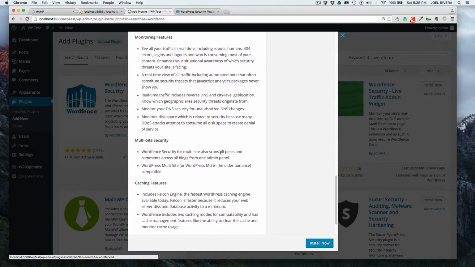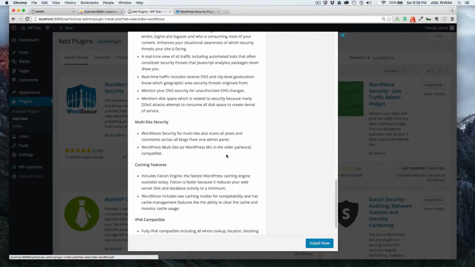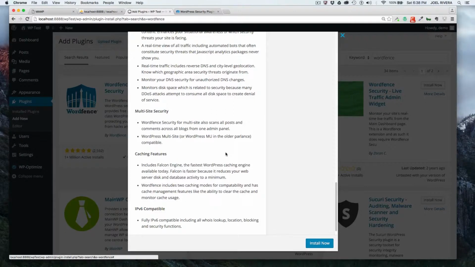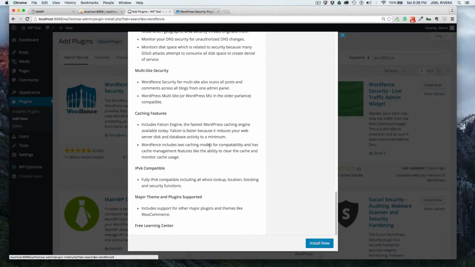It's capable for multi-site setups as well, which is very good to have, especially if you have a multi-site installation, and I'll go over that in another episode. It actually has some caching features built in, which is pretty interesting. It's one of the only security-based plugins that has this feature. Normally you'll use something like WP Super Cache or W3 Total Cache, but this has some performance capabilities as well, so that's nice to have.